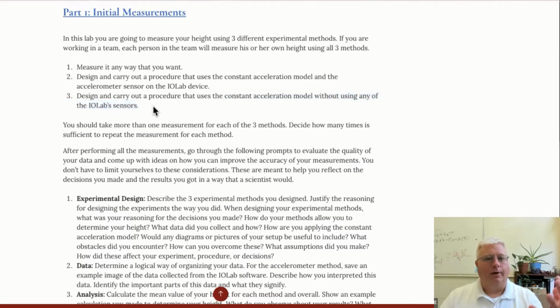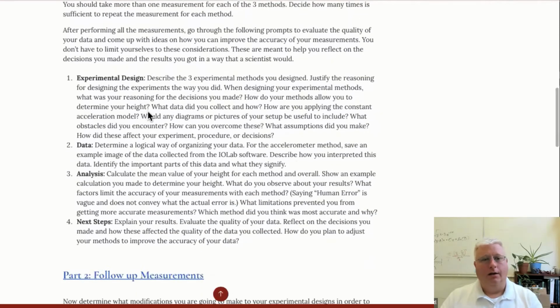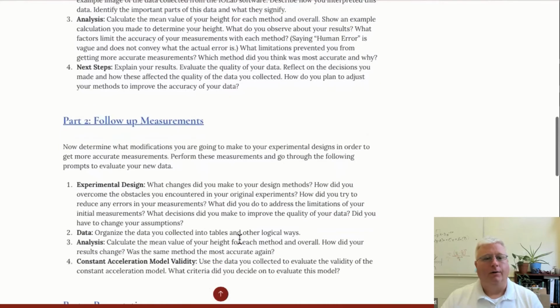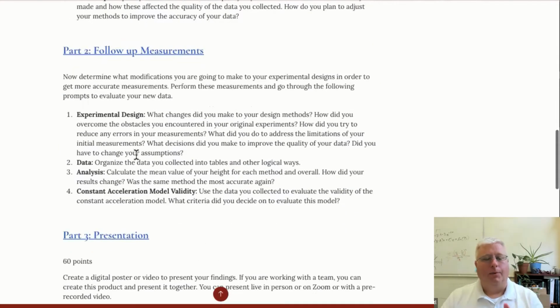After you perform these 3 experiments, go through the process like you did in the previous lab of talking about your experimental design, analyzing your data, and thinking about your data, and then try to think about what you can change to make it better. That's where part 2 is. If you're doing this in 3-week increments, then maybe you would do part 1 in 1 week and part 2 in the following week.